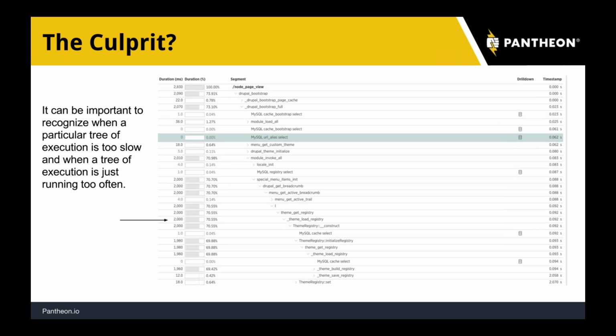Again, we see that we have the overall page handler, node page view. We can go down and see that in the special menu items init, we're going into breadcrumb management, we're going into theme get registry, theme load registry, and now we're starting to build the theme registry. The reason I wanted to talk about this particular example is that many times we come into a situation where we have this clear problem in the New Relic trace, but maybe what you're seeing and the time that's being spent is more the result of the problem than the actual problem.